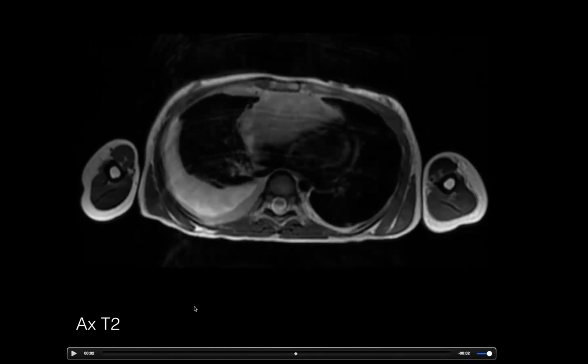Respiratory motion. Yep, I think so. I think so too. In this case, which direction is the phase encoding direction? Is it right, left, or is it kind of top, bottom?